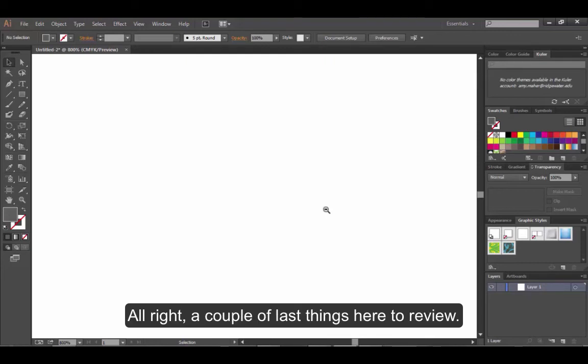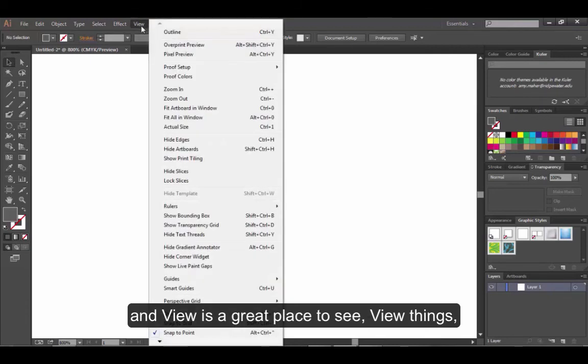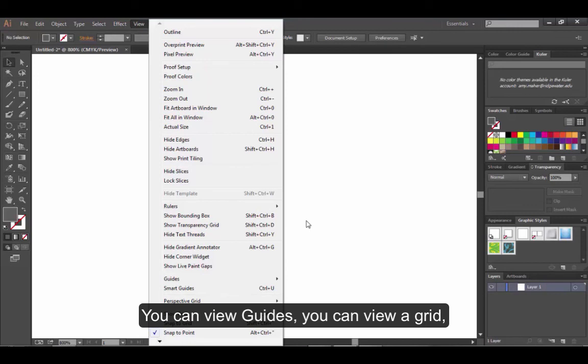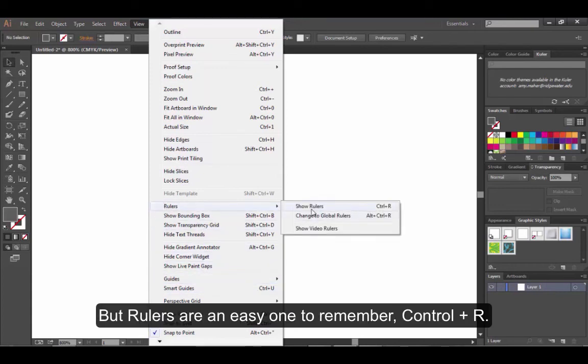All right, a couple of last things here to review. Rulers. This is an easy one. I can go under View, and View is a great place to view things. So you're viewing, again, here's the zoom in, zoom out. You can view guides. You can view a grid. You can view a lot of things. And there are rulers here as well. But rulers are an easy one to remember. Control R. R for rulers.